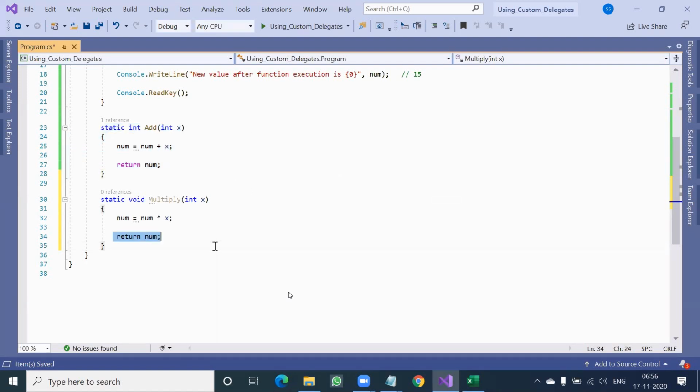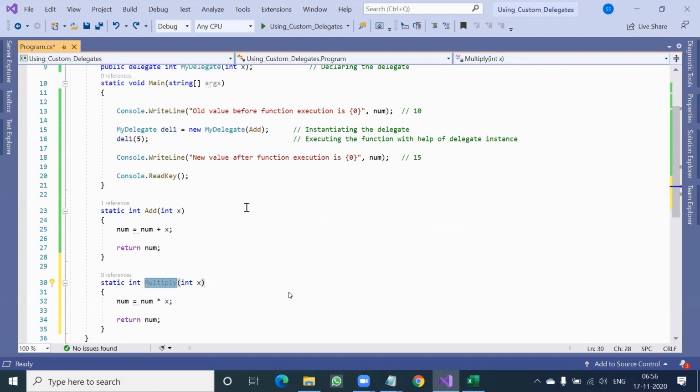So luckily, suppose both functions have the same prototype: same return type, same parameter type. That is called the same prototype. If it is so, in this case I can use only one delegate instance to hold the address of both functions. Right? So let's try that out. This is called a multicast delegate.